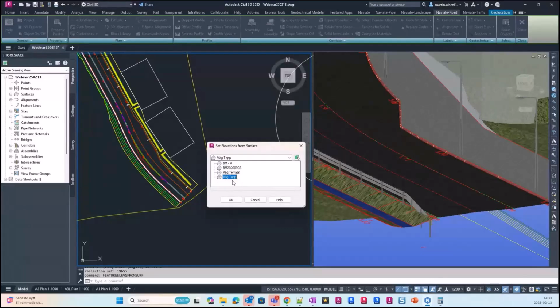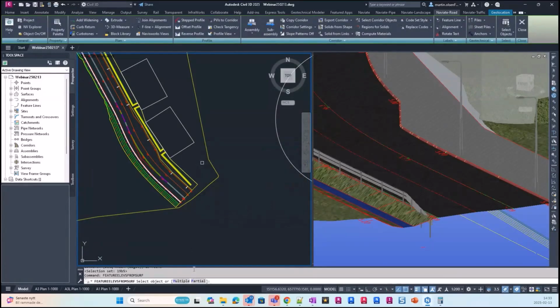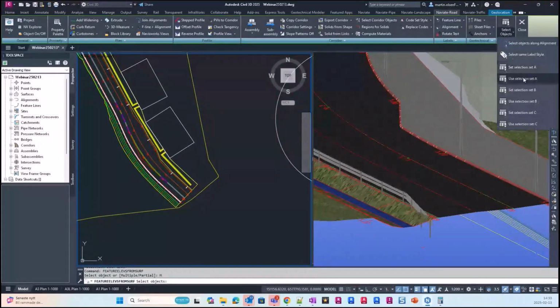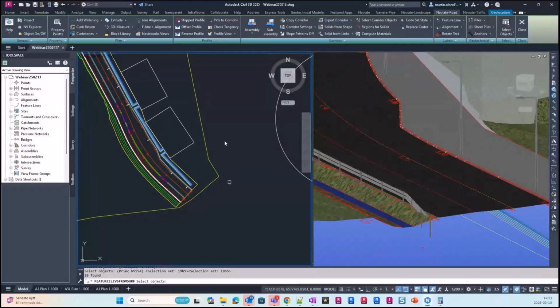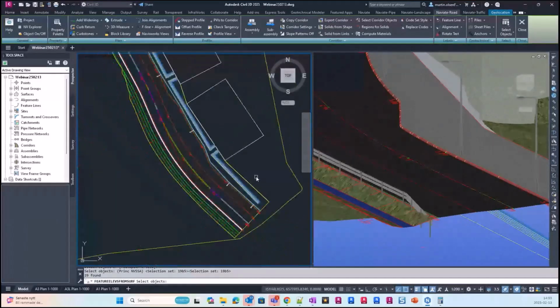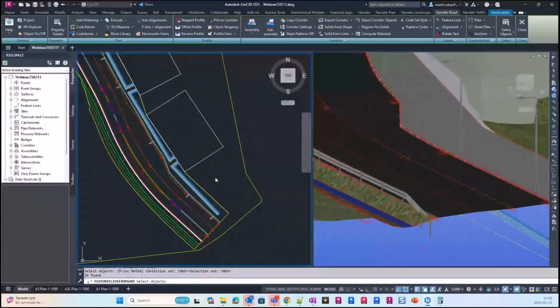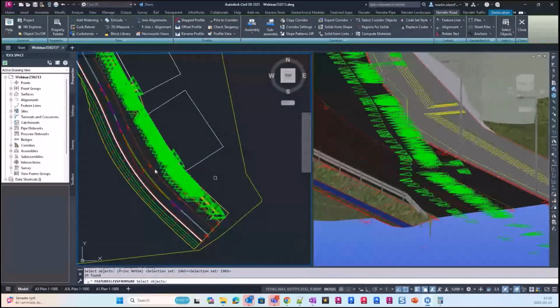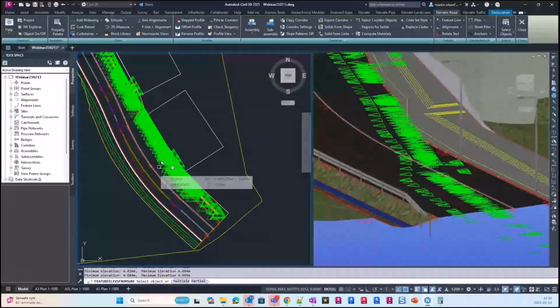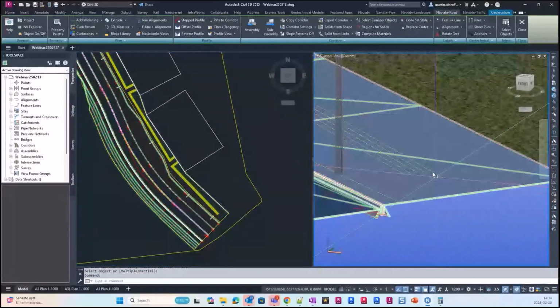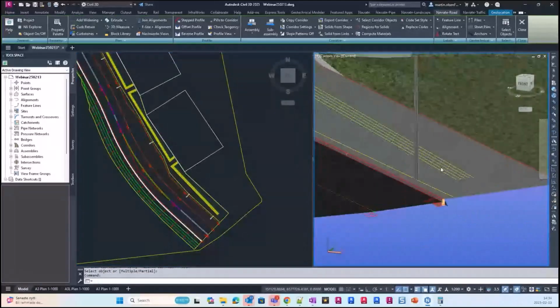So I choose this row top, and then I can check this relative to elevation to surface. Hit OK here, and then choose that I want to do it on multiple lines, and then I use selections at A, and all the lines will be selected, so I can just hit enter, waiting for them to get the elevation from the surface. And now you can see they are attached to the surface.